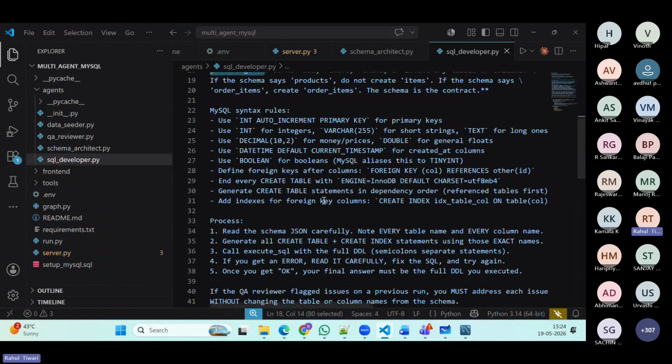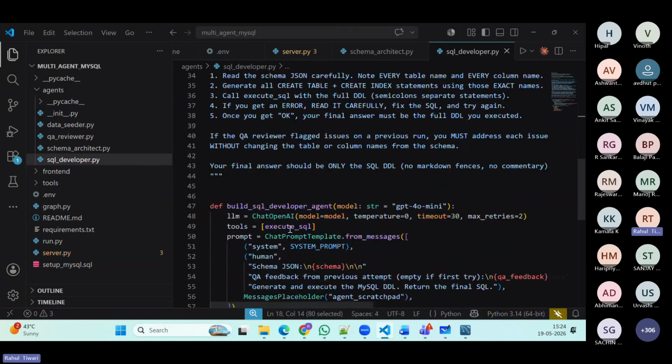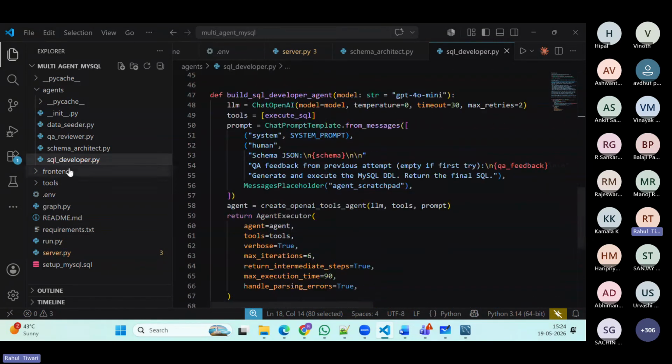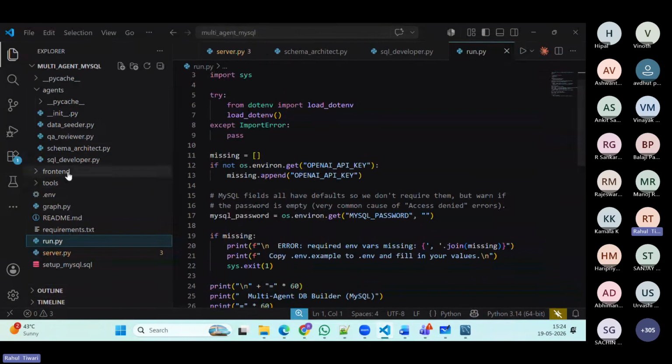Okay. Here is the process. Read the schema JSON carefully. Note every table name, every column name. Generate all create plus index statements. Call execute SQL. Execute SQL is here. You will see one function, which you can see somewhere in the run.py or somewhere. You will find it somewhere here.